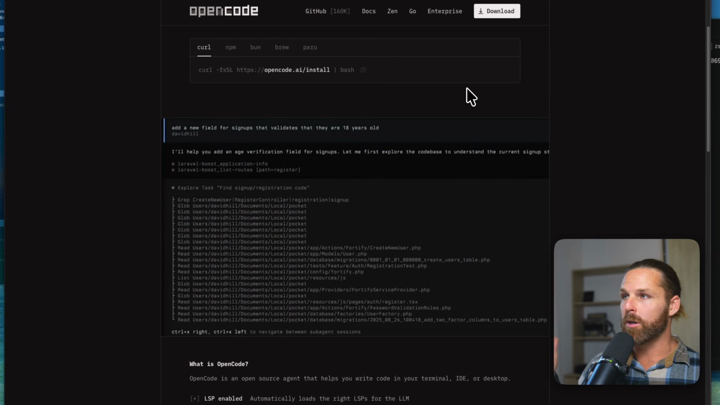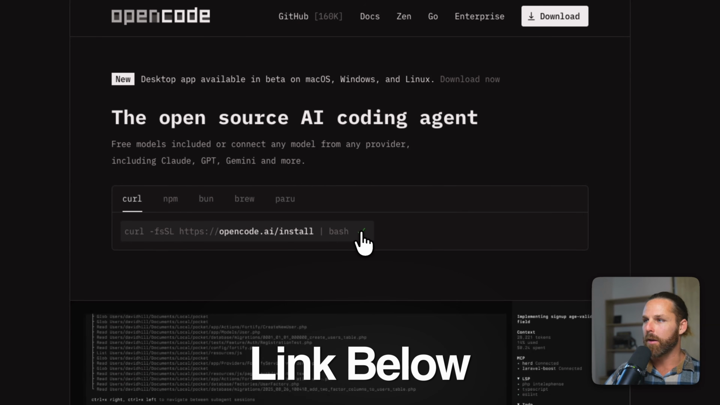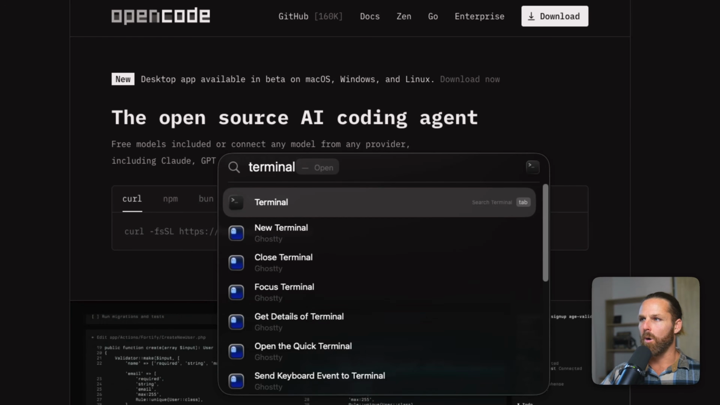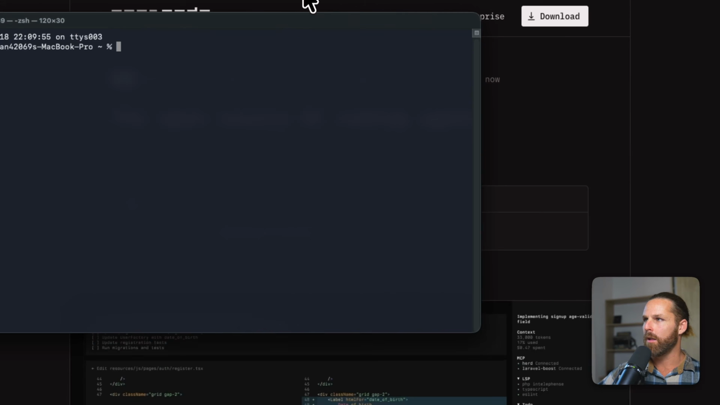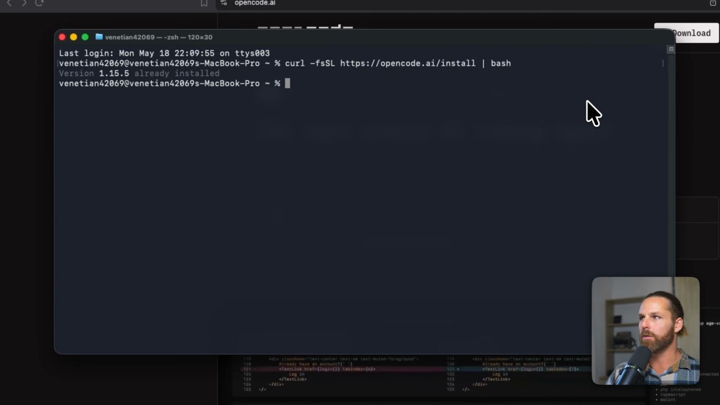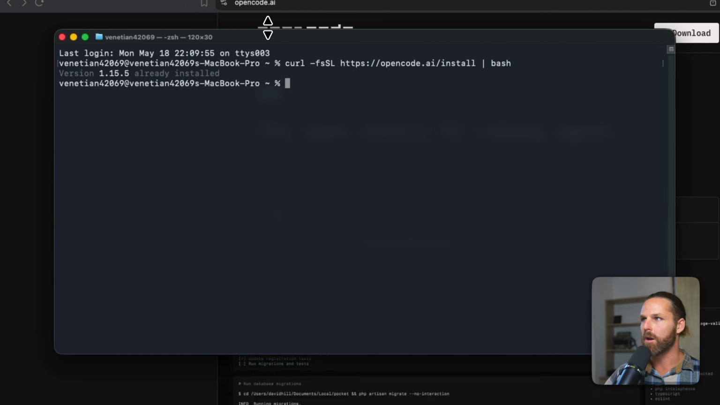So in order to install OpenCode, OpenCode.ai is the website. You just click this command here. You search for the terminal on your computer, or if you're on Windows, it's called the PowerShell. And you just paste that command, and that's literally all you need to do. It will do the rest. I've already got it installed, but it'll install all the different things you need on your computer to run this.